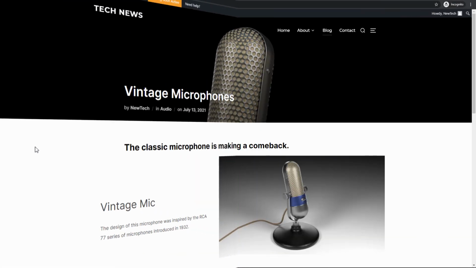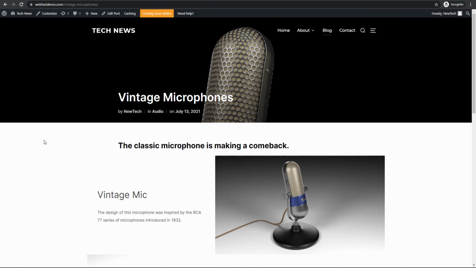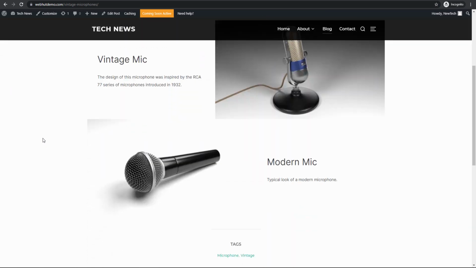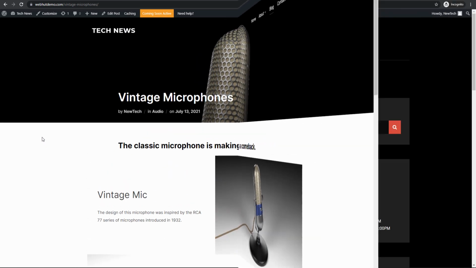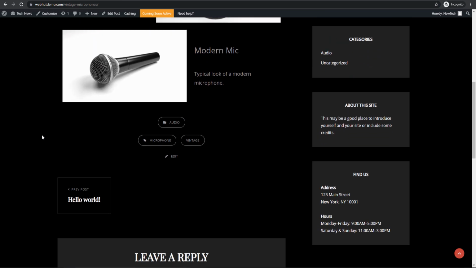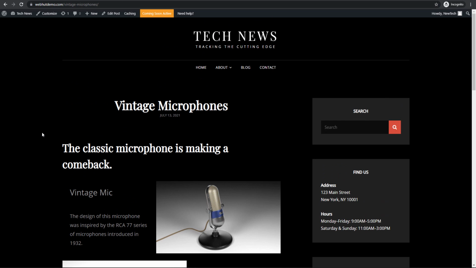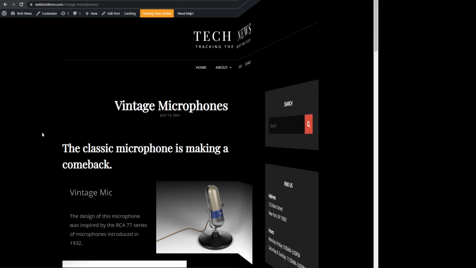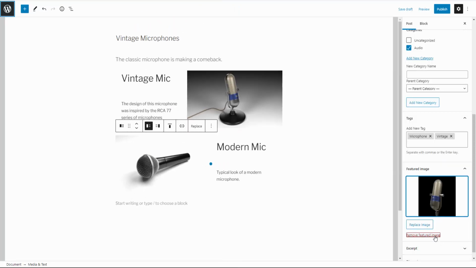If we were using the Inspiro theme, by default in the post, the featured image is shown in place of the header image. If we're using the Signify Dark theme, by default the featured image is not shown on the post at all, but it is still used on the home page as a thumbnail image. I'm going to remove the featured image for this post.